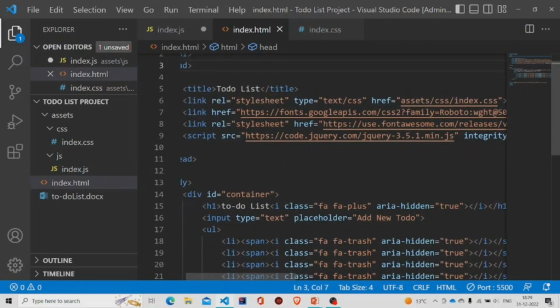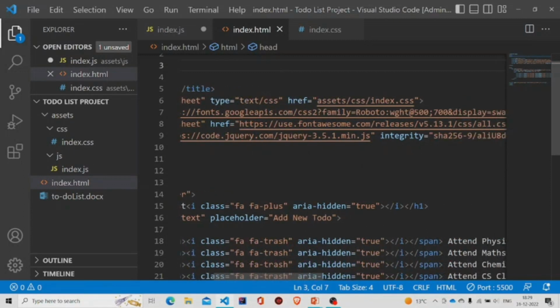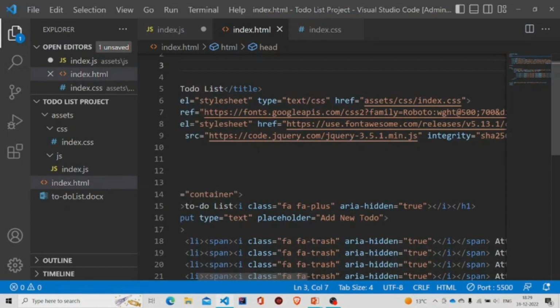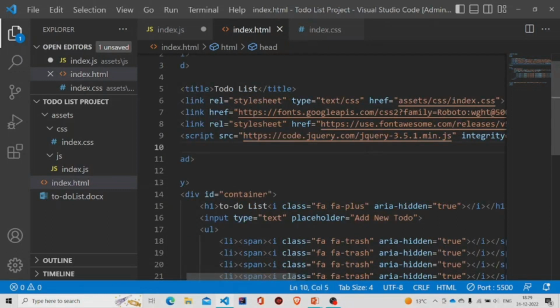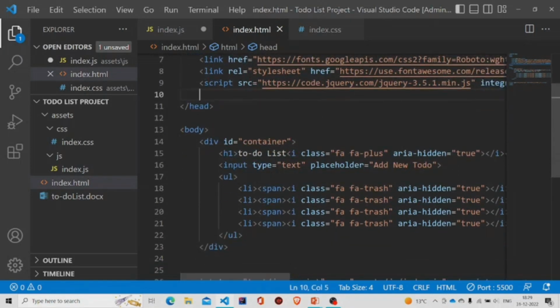and this is the link for the font awesome, which will have the icons. I'll be using the icons of the font awesome and the jQuery. I'll be using the jQuery in this project, so this is the link for it. Now this is the body section.